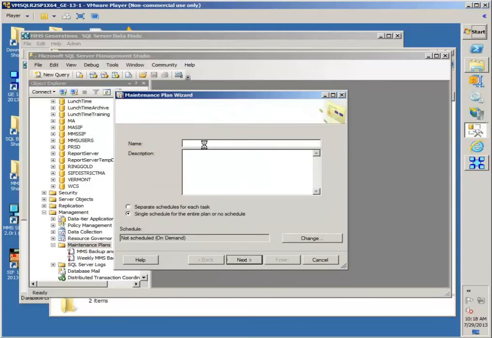And I need to give it a name. So instead of maintenance plan, it's my district and user backups. And I can put in a description where I'm going to back up the system, reindex, and that sort of thing. And I can do a separate single schedule for the entire plan, or I can do separate schedules for each task, which means I have one schedule for the backup and one schedule for the reindex. Right now there is no schedule set up, so I'm going to change that.